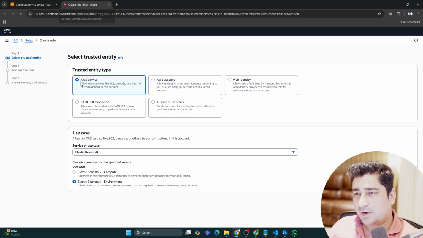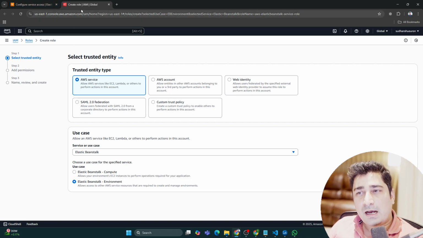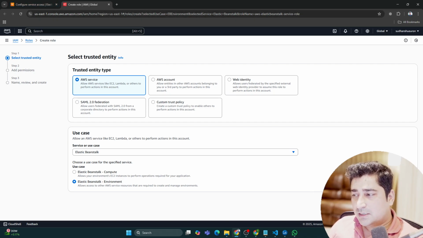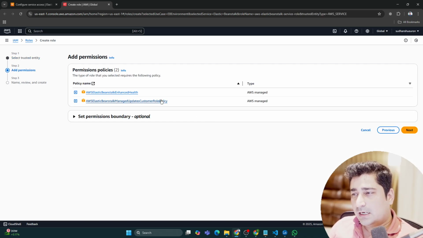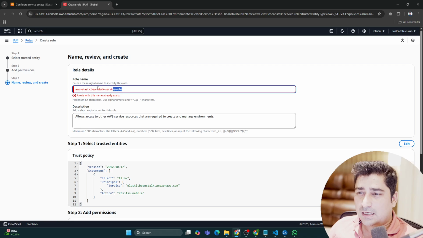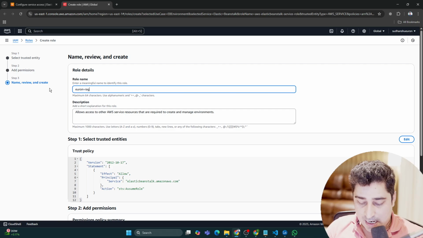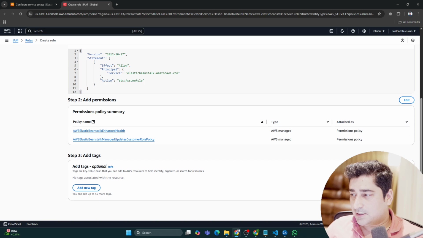you can come over here and try to create a new IAM role, which is going to help your Elastic Beanstalk access the things. So here click on next, and then click on next basically, and then click on create role. It will end up creating a role, and here you can give a name. So Euron RAG application, right? Euron RAG application, and then create role.